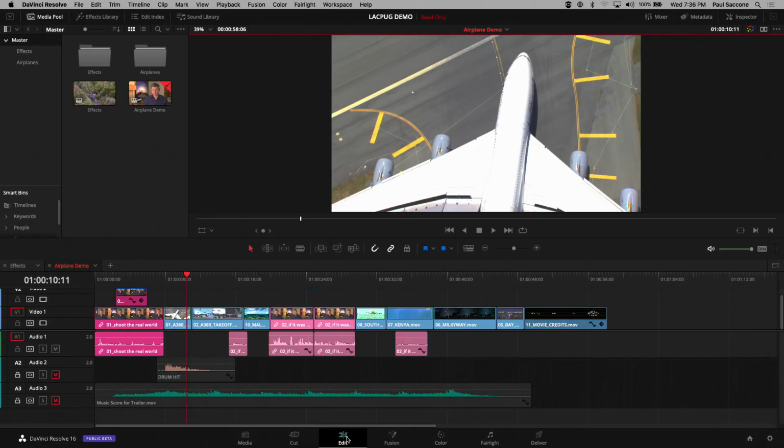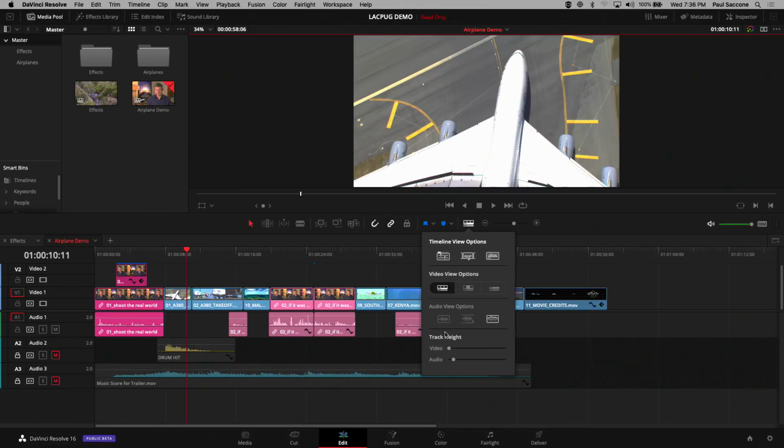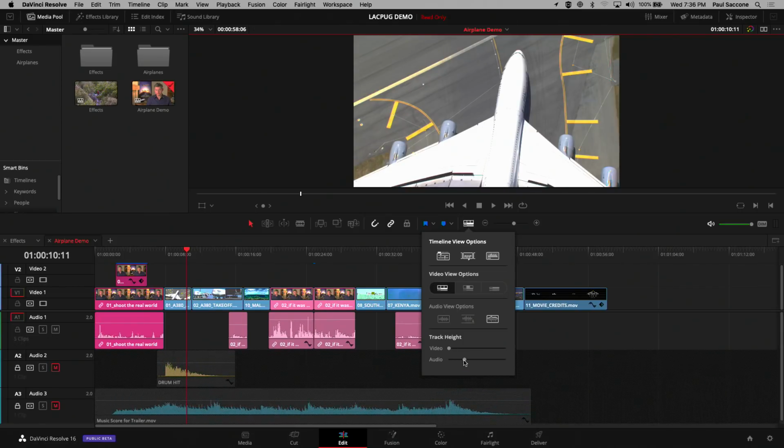All right, so let's go look at a couple of other things. I'm going to switch to the edit page. As I mentioned before, this is our regular edit page for your long format kind of stuff. And we've got some new options. I'm going to resize my windows here, and make my audio a little bigger because we're going to work on audio.